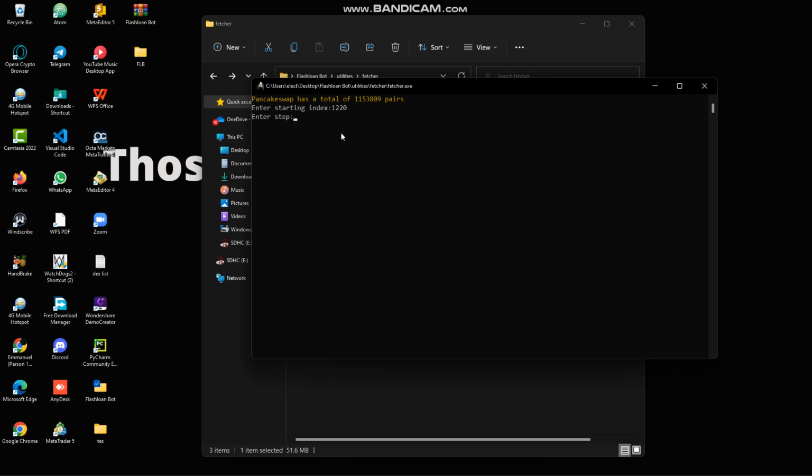I will click on enter, and how many steps do I want to go? I want to go 150 steps. That means in every one loop it fetches 150 pairs. Click on enter. Then how many loop times do I want to go? I might decide to go 100 loop times, or however many, but in the case of this video, let me use 10 loop times. So I'll click on enter again. Let's see how it fetches pairs this time.